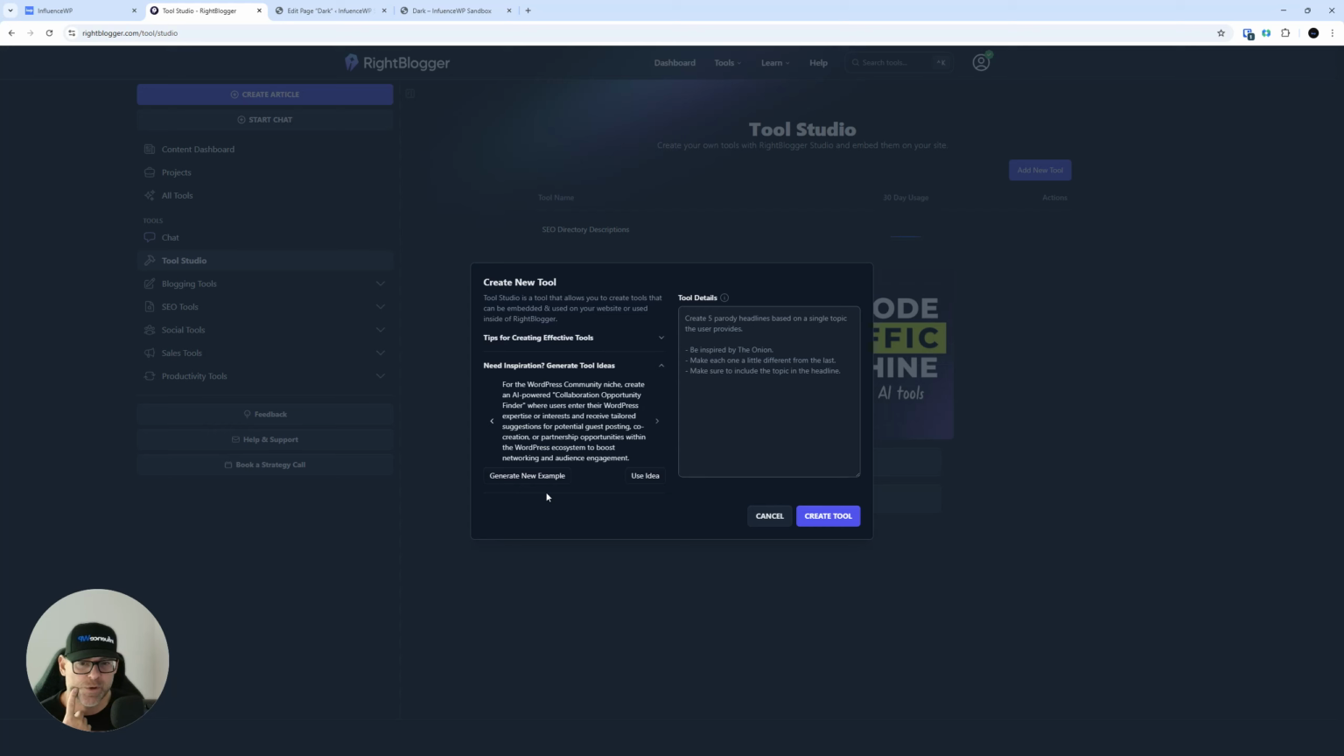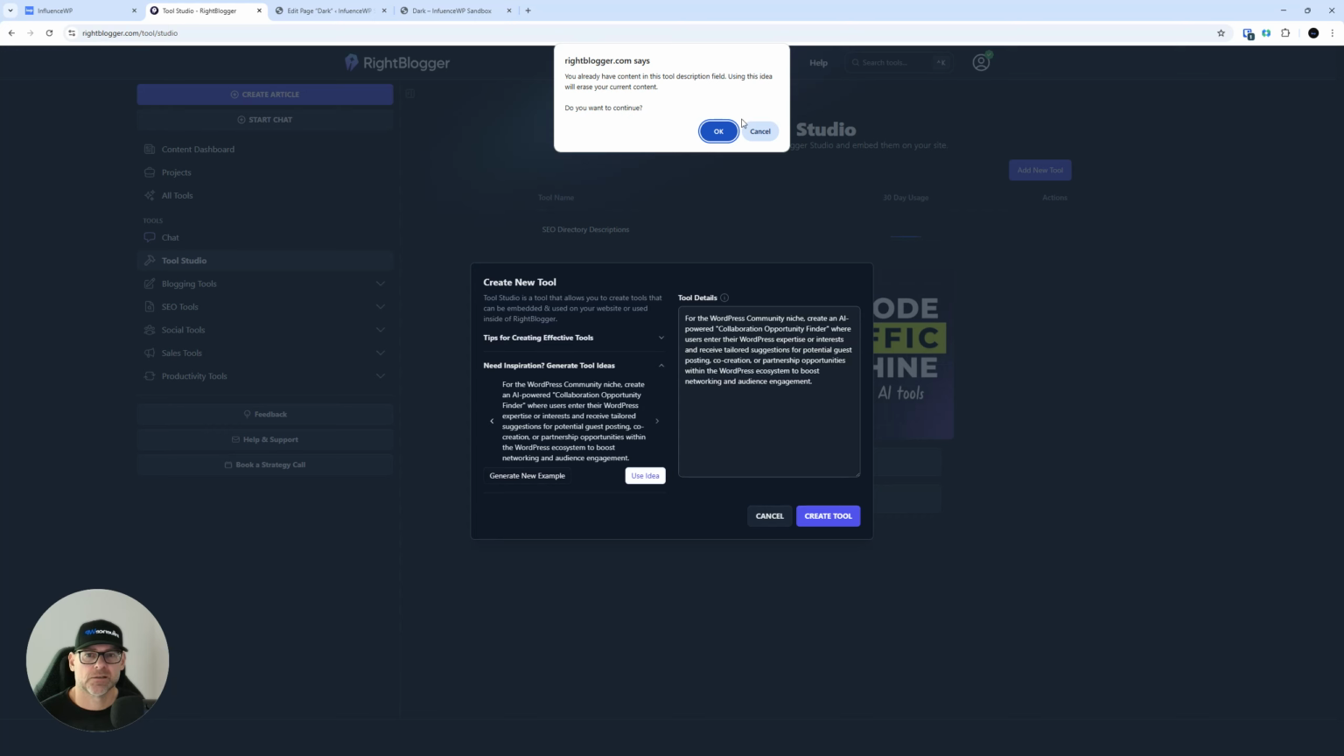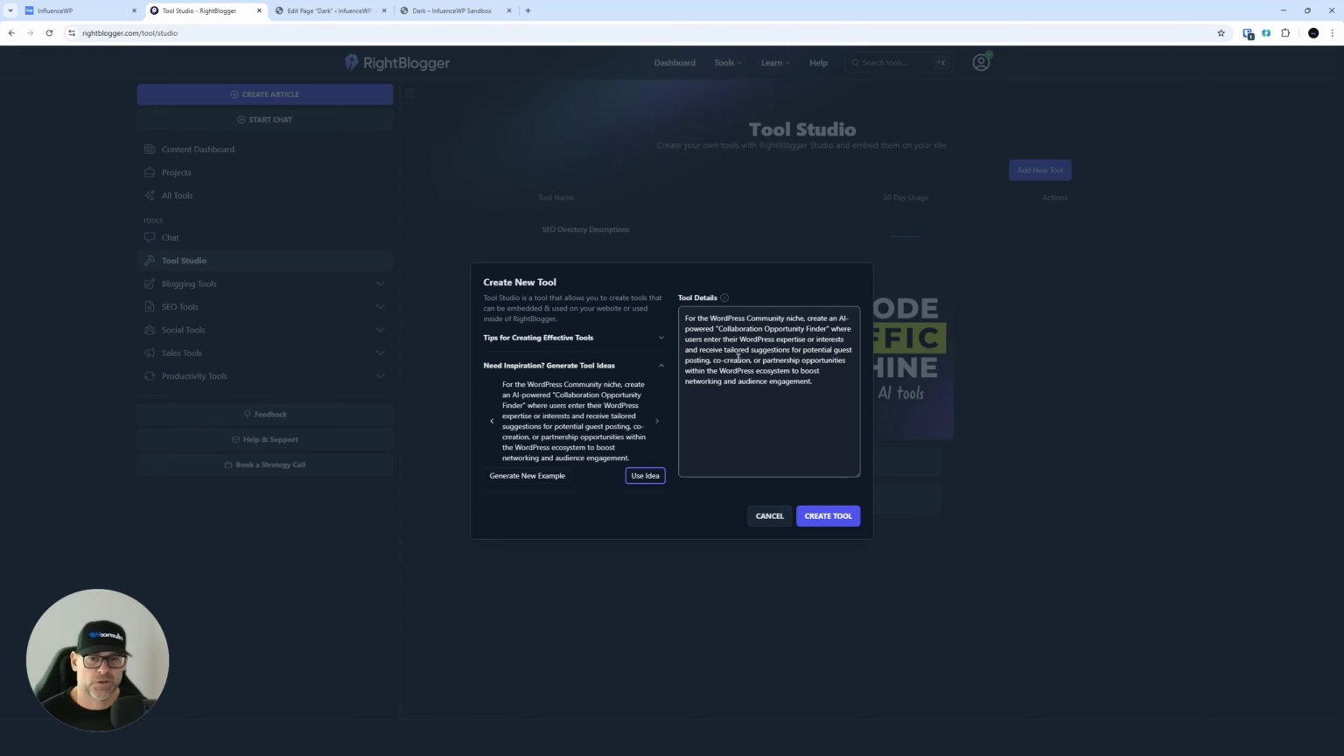For the WordPress community niche, okay, so that's interesting to me. Create an AI-powered collaboration opportunity finder where users can enter their WordPress expertise or interest and receive tailored suggestions for potential guest posting. That is pretty cool. Okay, let's just go ahead and try this one out. So we click use idea. Okay, so it dumps that into our prompt essentially.